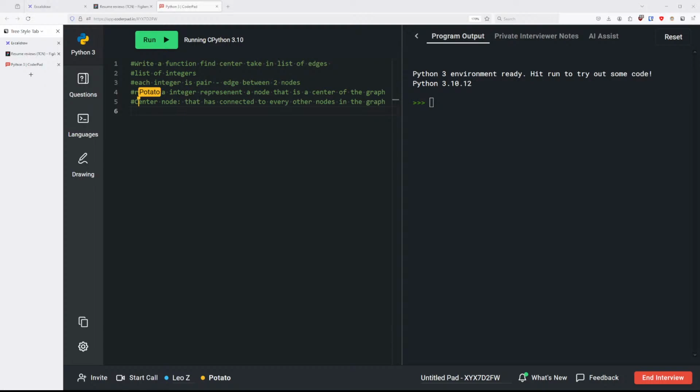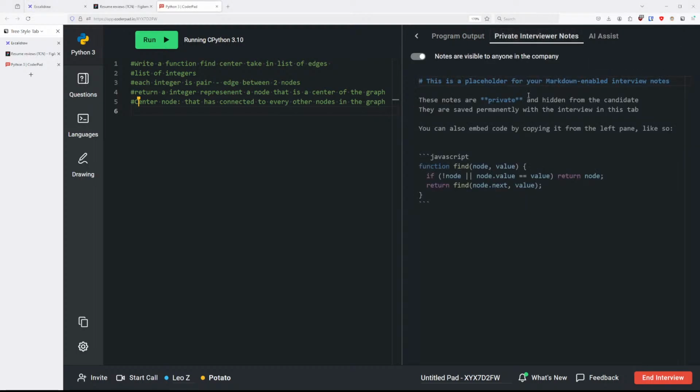Just for clarification, the center node would be connected to every other node in the graph, right? Yes.